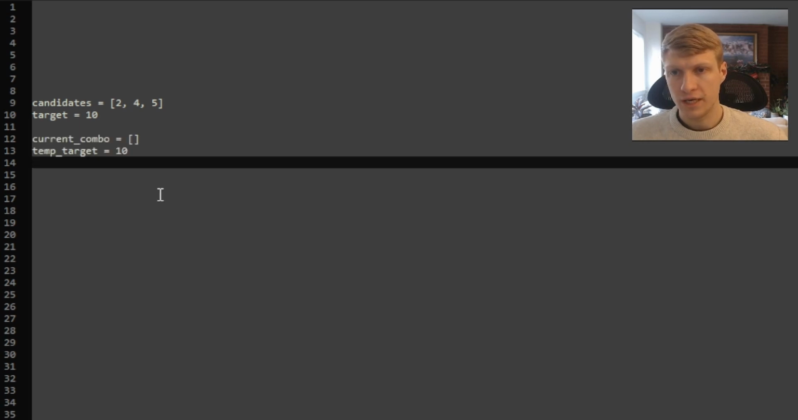And we'll loop through our candidates, adding each number to our current combination and subtracting it from our target value until our target value is equal to 0 or is less than 0. If the temp target value becomes 0, then we know that our current combination is valid and we'll add it to our output list. Otherwise, we'll use backtracking to remove the most recent value from our current combo and check the next value in our candidates array.